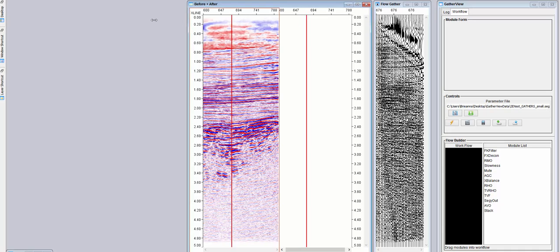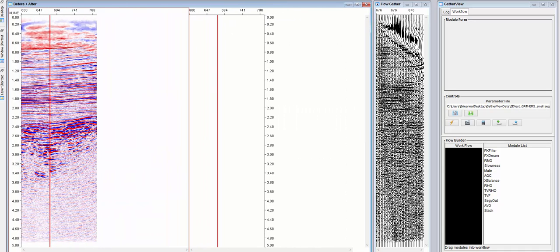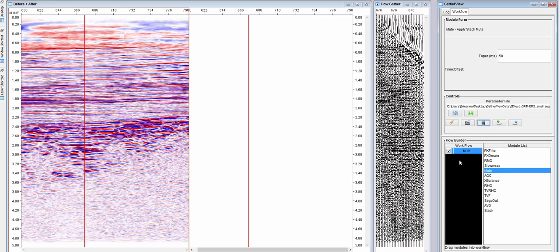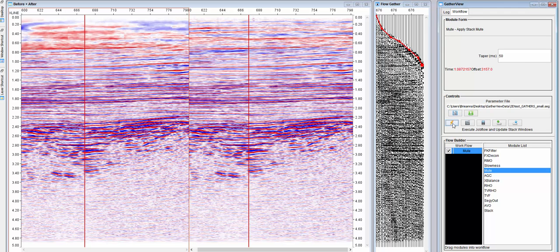Once I've selected my gather of interest, I can create my customized GatherView workflow by simply dragging and dropping the module from the list to the workflow builder. To begin, I drag and drop mute to the workflow builder and start clicking my mute points on the gather. To see the QC stack after muting, I click the Execute QC Stack button. The QC stack after muting is instantly displayed on the screen.